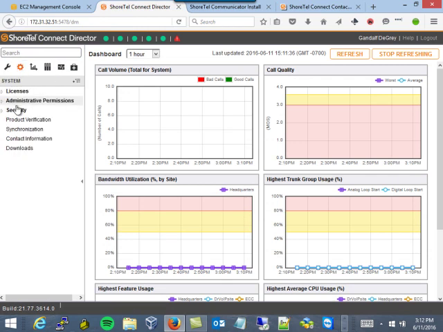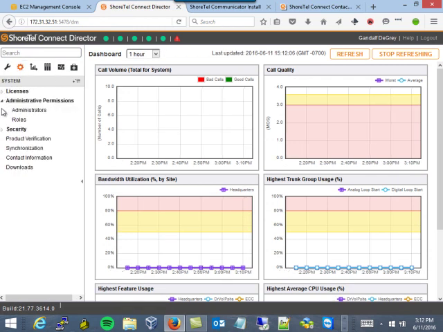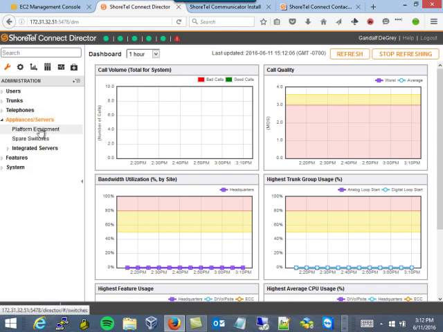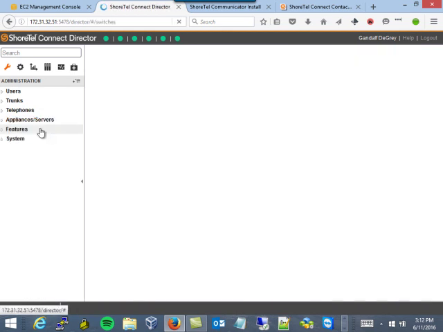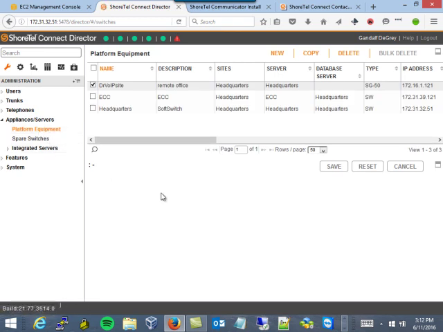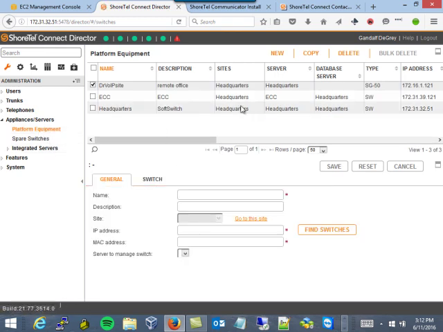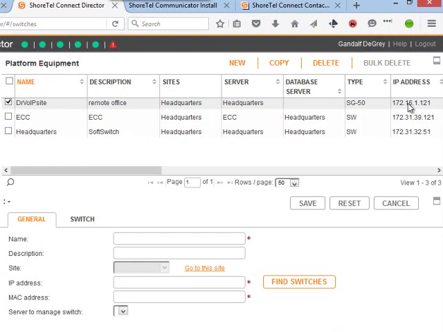If we go to system, appliances and services, platform equipment, we currently have a ShoreGear 50 installed at 172.16.1. So this guy is across the VPN, and these guys here are in the AWS cloud.